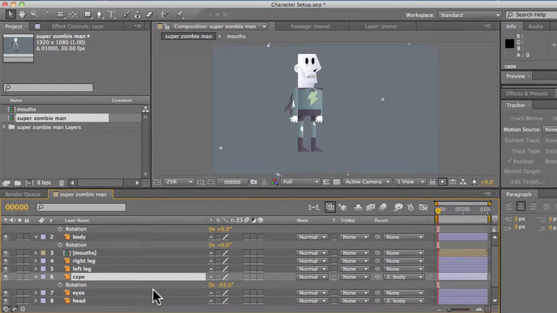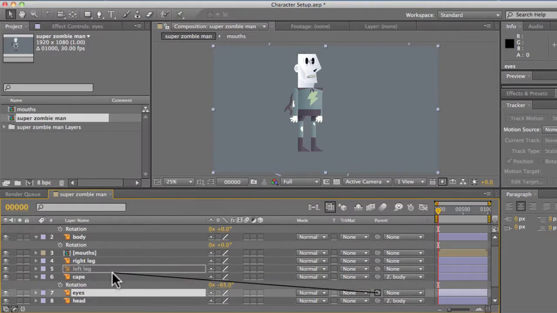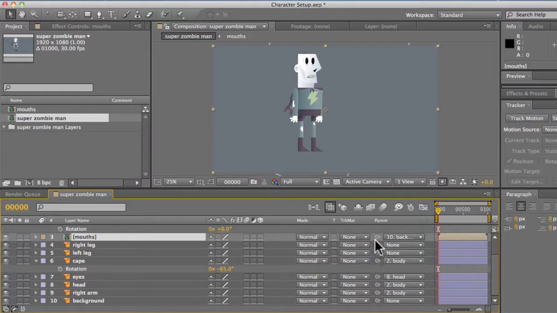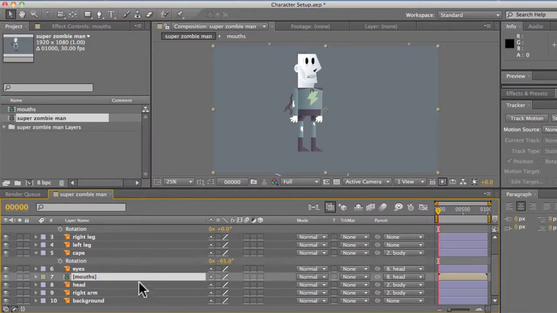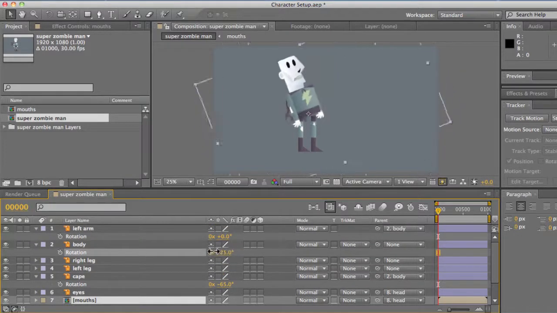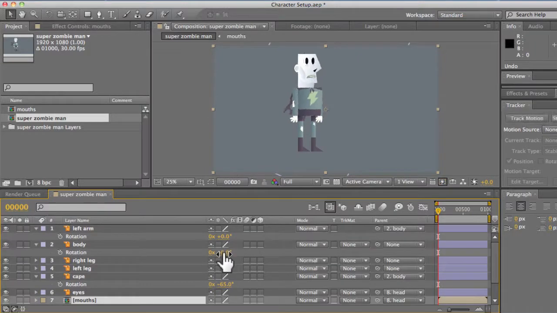And I'm going to do the same thing too. I'm going to make sure that the eyes and the mouth are parented to the head, and then I'm going to make sure the head is parented to the body. So this way when I rotate the body, the head moves, but it doesn't move the eyes on its own. Only when I move the head will the eyes and the ears and the mouth move. So there you go. So now when I rotate the body, you can see the arms and the head and everything move.